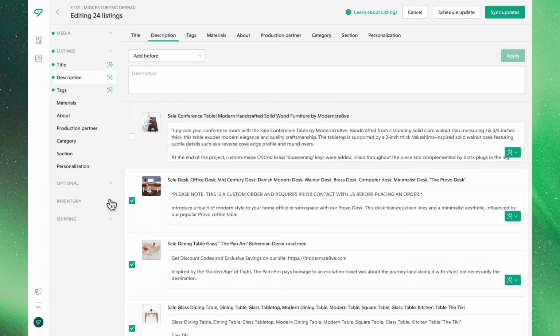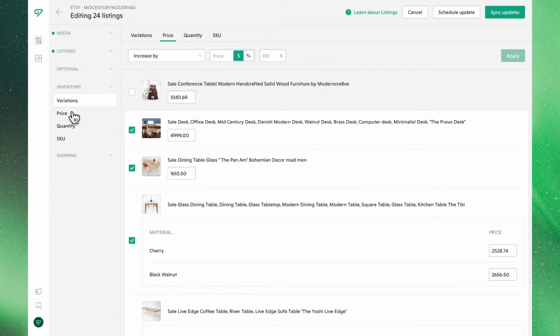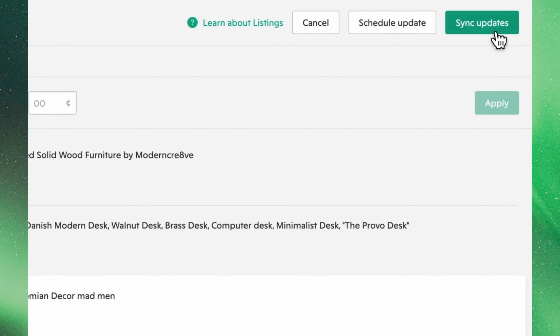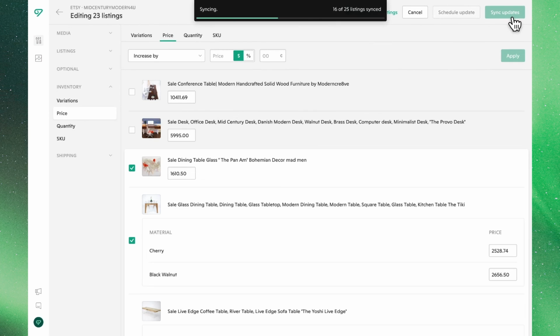Moving on, let's say we want to change the price for just one listing. Once again, clicking into the tab of the attribute we'd like to change and clicking into a specific listing, we can make this individual edit. As always, once you're happy with all of your changes, make sure to hit Sync Updates to send these changes directly to Etsy or whatever platform you're operating your shop from.